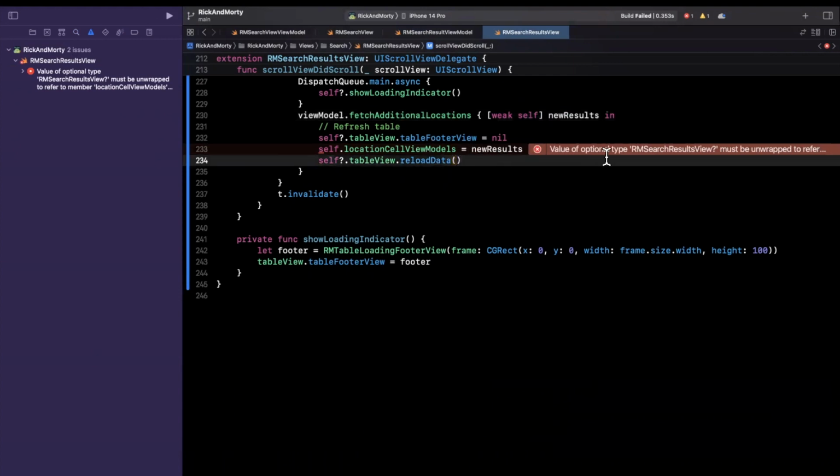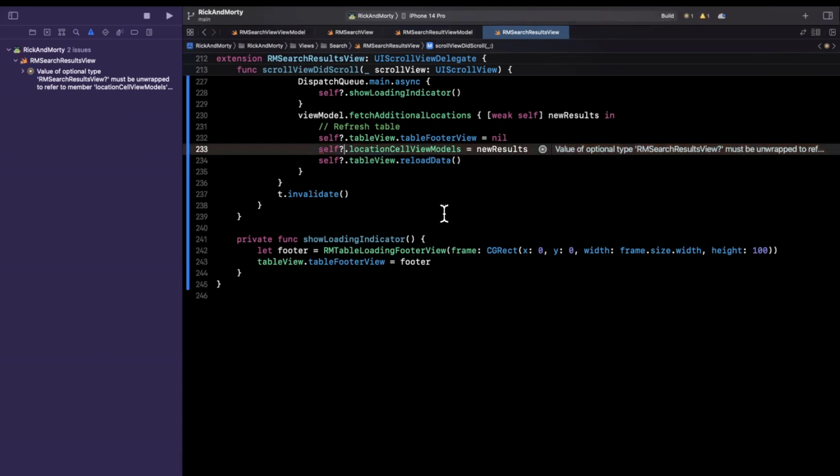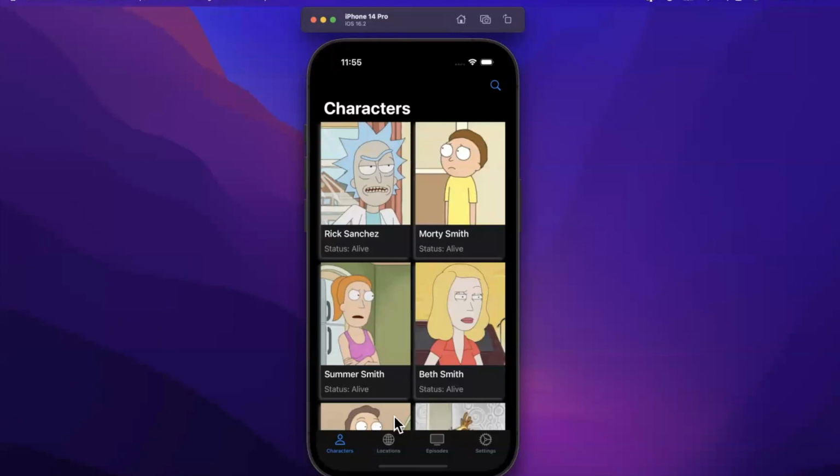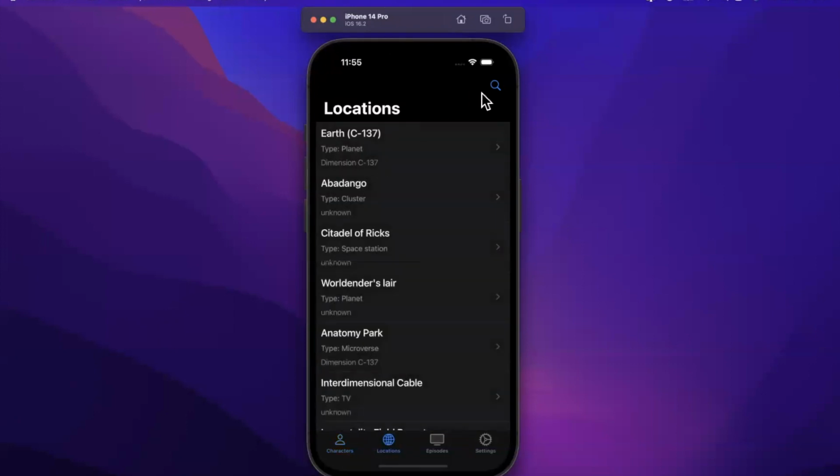And let's see what the problem is. Value of optional type results view must be unwrapped before it can be referenced. Yep, this should be self-optional. All right, give it a run. This video has been all over the place, but my promise to you guys, I'm going to mess up along the way so we all learn together.